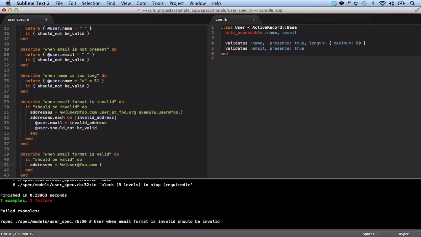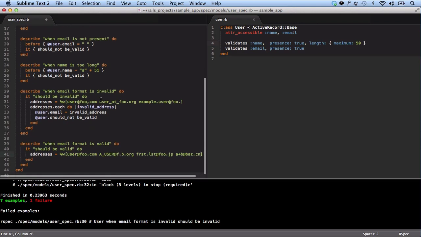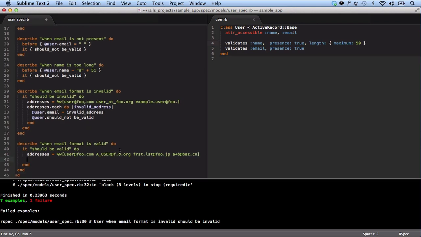So certainly user@foo.com is valid. We should be case insensitive. So all caps is also valid. JP is a valid top-level domain. And we can also have pluses, a plus b at baz.cn, say. So these are all valid email addresses. This doesn't cover all valid email addresses, of course, but this will match most of the common email addresses that people use. So let's do addresses.